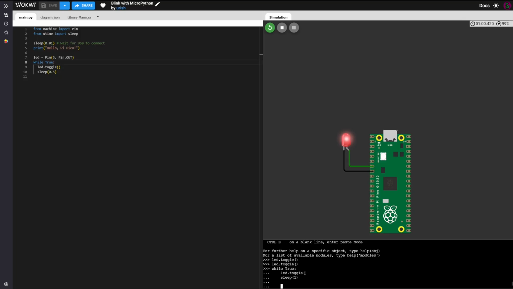One. I don't remember. Okay, yeah, there we go. All right, we stop it. So yeah, you can program right directly in REPL if you want.